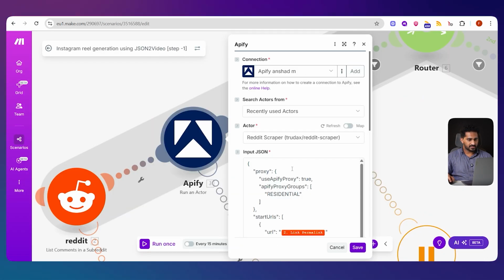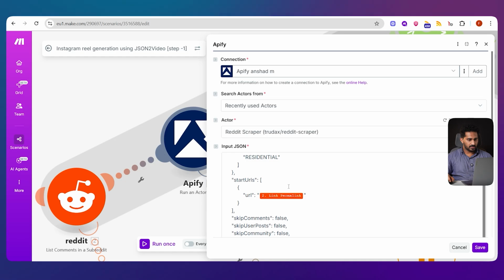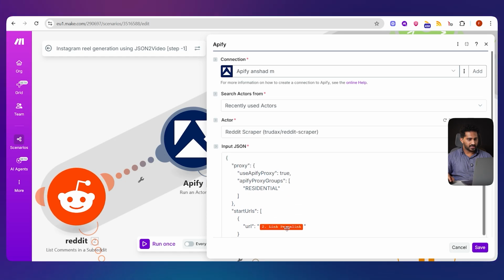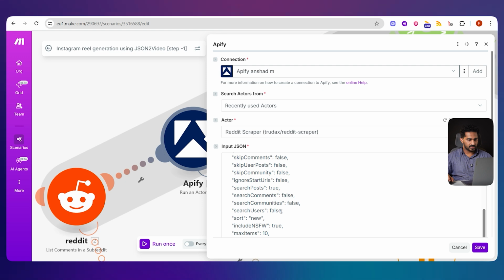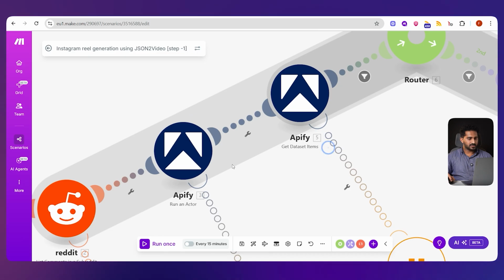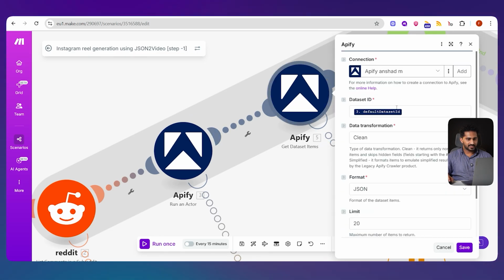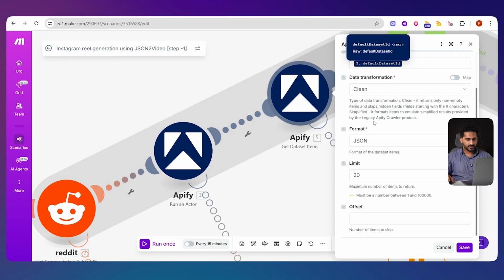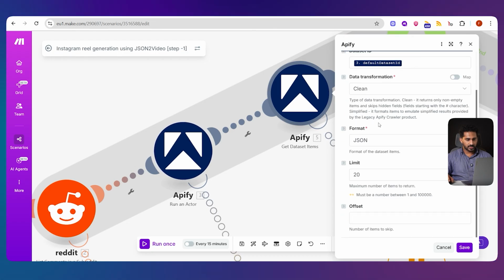Then we have chosen the same actor here, and this is the body. We are adding the URL here, that is from the first Reddit module, and you can set up the JSON body like this. That's it about it. And once the scraping is completed, we will get the dataset here. We have simply mapped the dataset ID here from the previous module, and the other settings you can follow the same.